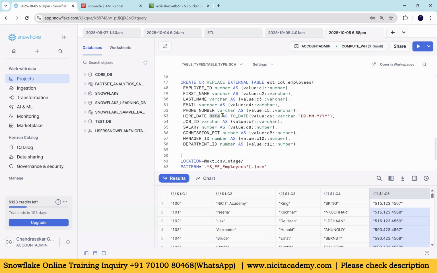Whenever we are taking the date data type, use this format conversion. We are informing Snowflake that whatever data we have is in this format. So 2_date, this is the format we have, DDMMYYYY. Yes, that's a format we created already, the file format and everything.